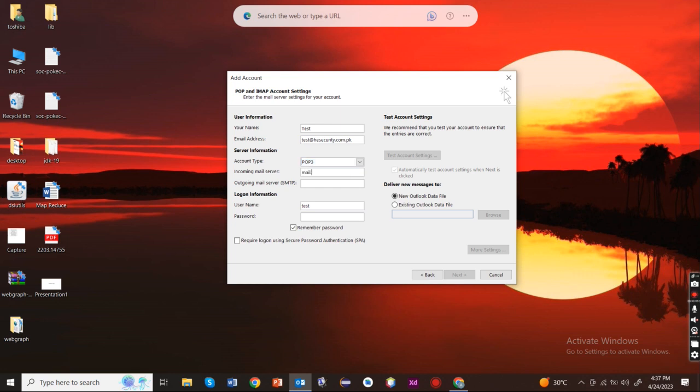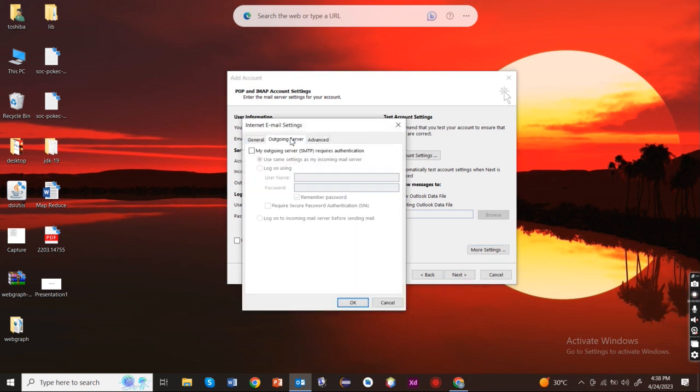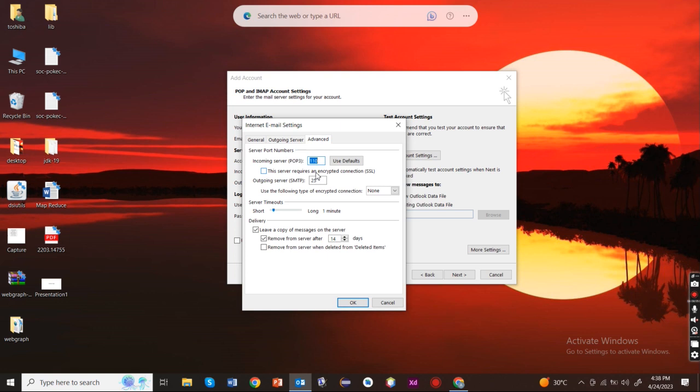Give your mail incoming server. In my case, it's mail.hesecurity.com.pk, and the same for the outgoing server, hesecurity.com.pk, and for username, test@hesecurity.com.pk. Your username is your email address, and then type your password. After completing this screen, go to More Settings, click on Outgoing Server, check this checkbox, and then move to Advanced. From here select the encrypted connection type SSL, and select the same for the outgoing server and give 465, which is the outgoing server port.